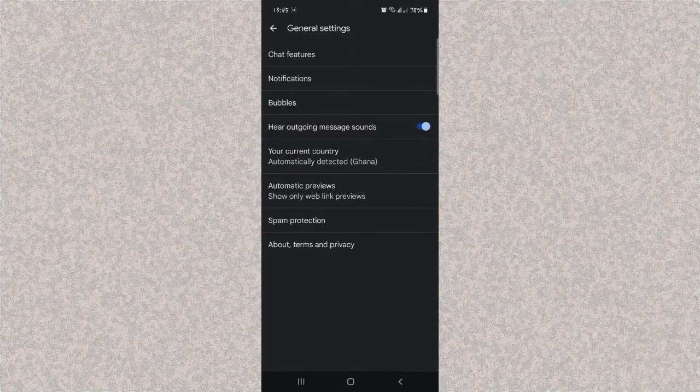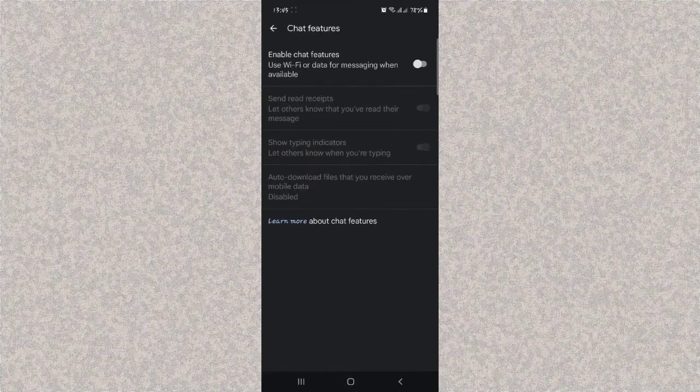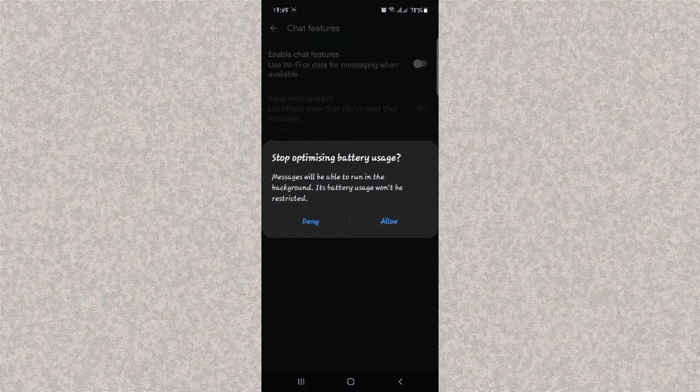Now the next thing to do is to go up top right. We are choosing settings there on the three dots. Then general. From general we go to chat features. So here we have to enable Wi-Fi or data for messaging when available. So I allow. You can deny it.